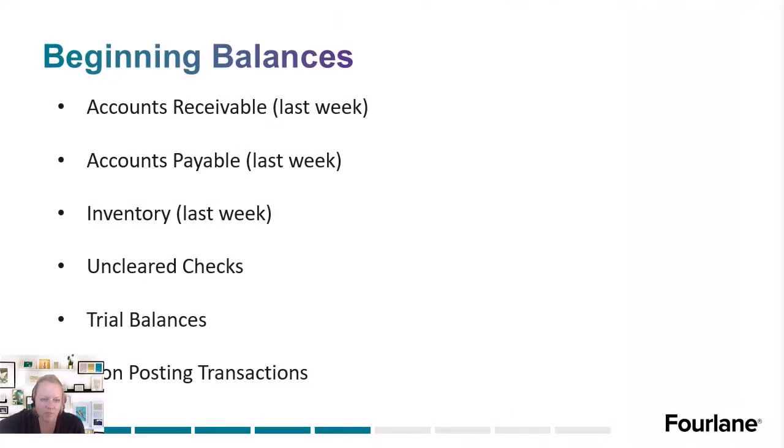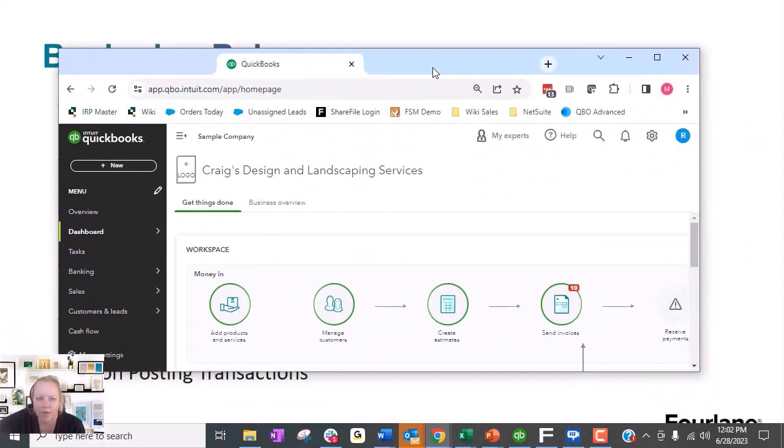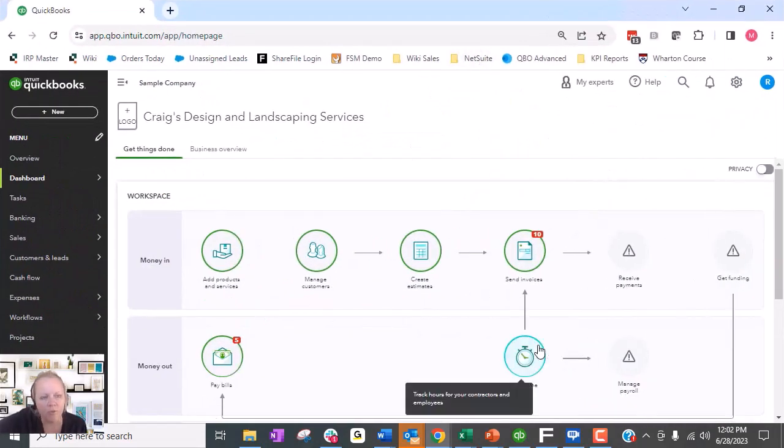Okay, so we talked about accounts receivable, as I mentioned before, accounts payable, inventory, and now we're going to be headed into uncleared checks. And I'm going to dive into the product over here. So I have my QuickBooks Online sample file, so you can follow along. Just search right in Google for QuickBooks Online test drive or sample company file, and then you can get into this. I always choose the QuickBooks Online Advanced file because that means I have access to all the features in case I need them when I'm going through things.